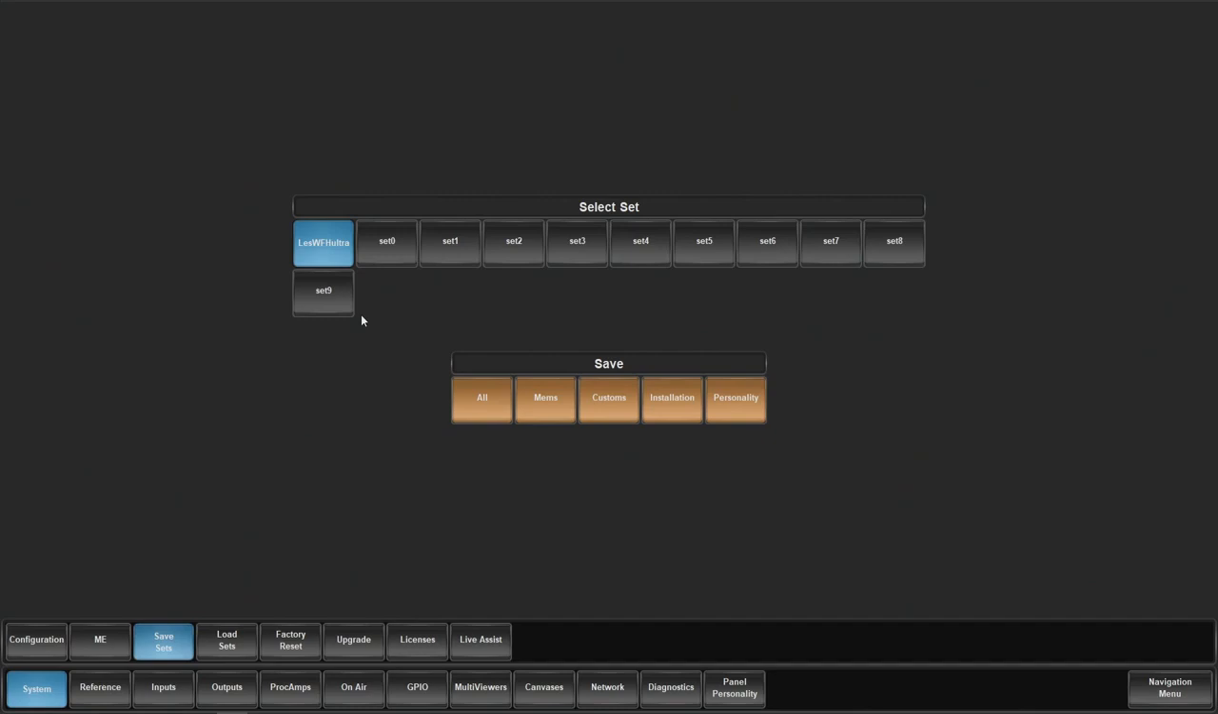Now, in a separate episode, we do show you how you can make custom folders. And like I have here, I'm going to go ahead and save all to my custom folder where I already have something in personality, installation, custom, and memories. Again, we're just going to back it up to exactly what we have right now. So we're going to go ahead and say all.